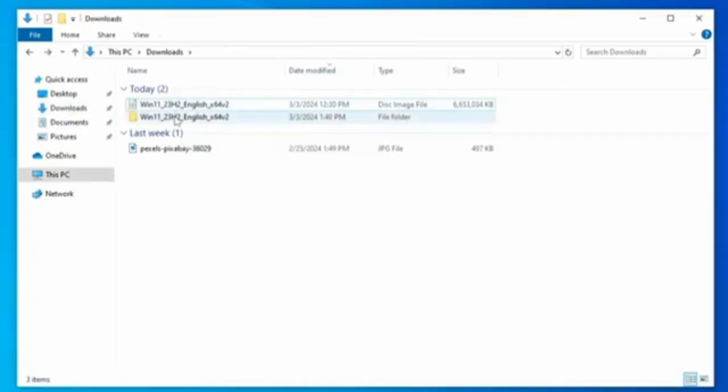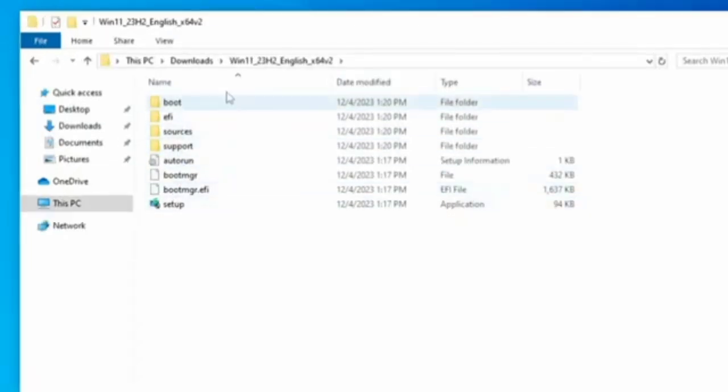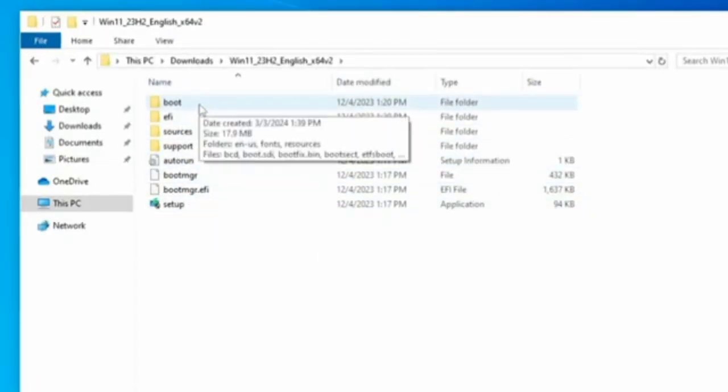Okay, so the extraction has been completed and a new folder has been created by the name Windows 11 23H2, that is the latest version. Now if you want to delete this ISO file, then you can go ahead and delete it, we don't need it anymore. So finally bring up the Windows 11 folder. And now here you will find all kinds of Windows 11 installation files.